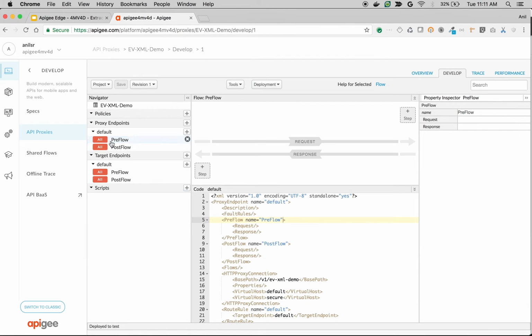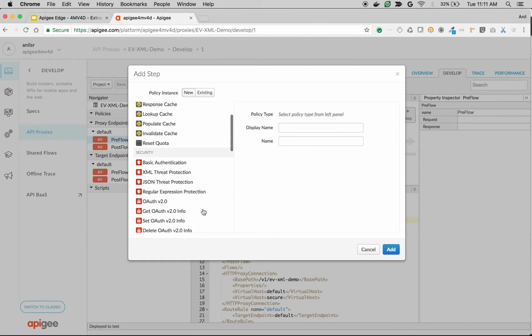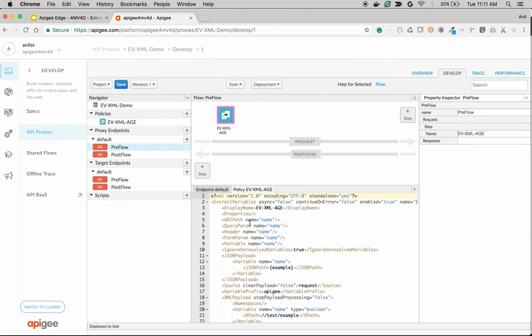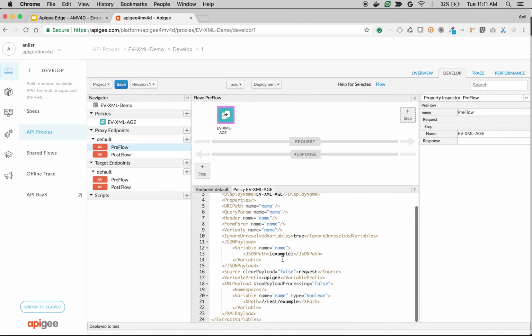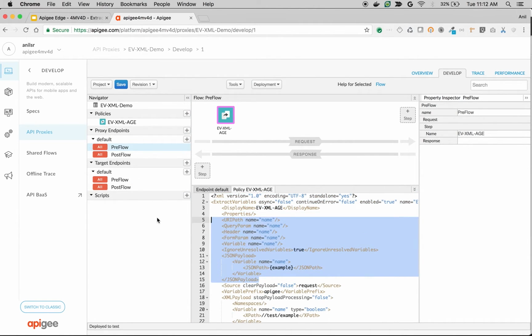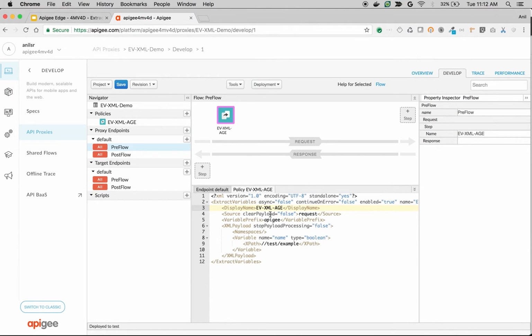Click on PreFlow, click on Plus Step. I'm going to add an Extract Variables policy and name it extract-variable-xml-extract-age. As you can see, by default a lot of variables are supported, so I'm going to remove everything except source. The source is request, and I'm going to name the prefix visitor, and I'm going to extract age.